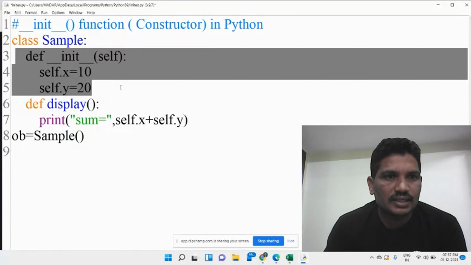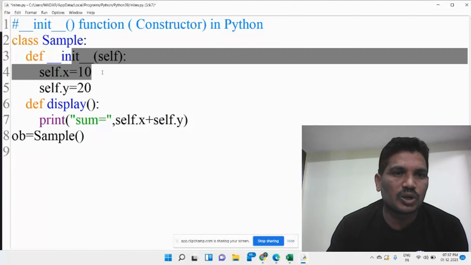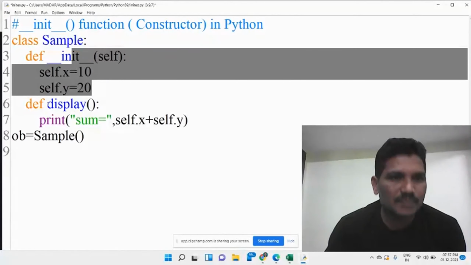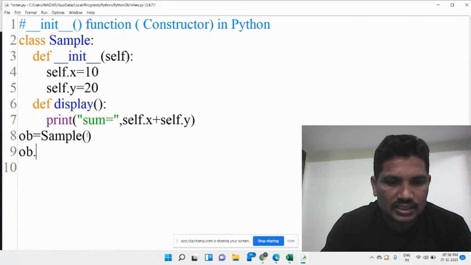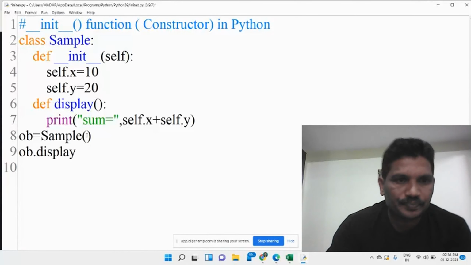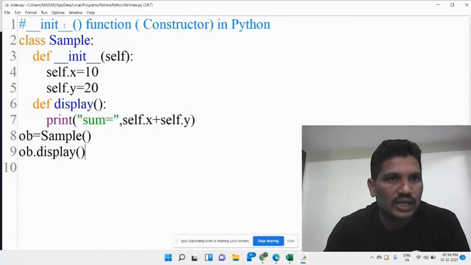In case of a method, we call it explicitly, but the init function is a constructor. It is called automatically when an object is declared. Here I declared the object. At that time, it will be called automatically. Then the display method, you call it explicitly. Then ob.display. Then save it. I would like to run this program.